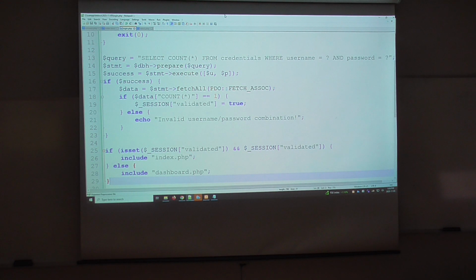Question? Isn't the index of dashboard supposed to be flipped? Because when you successfully log in, you get the dashboard, not the login page? Yes, thank you.